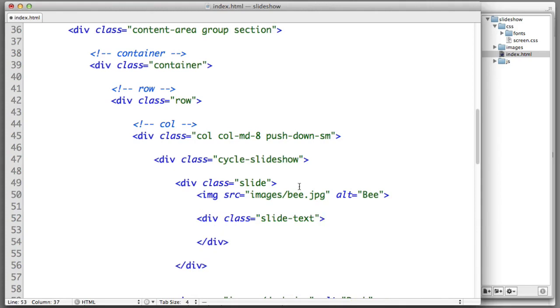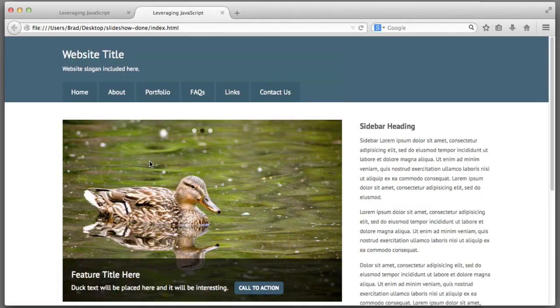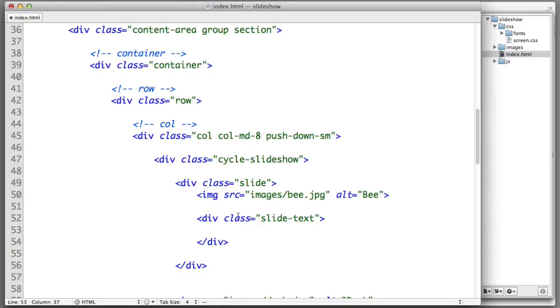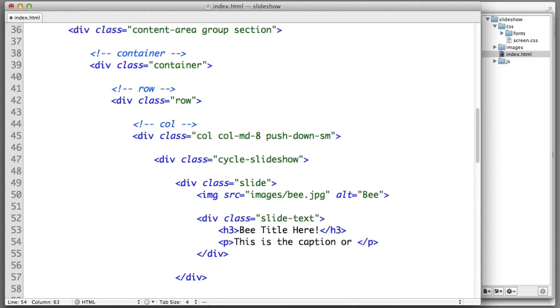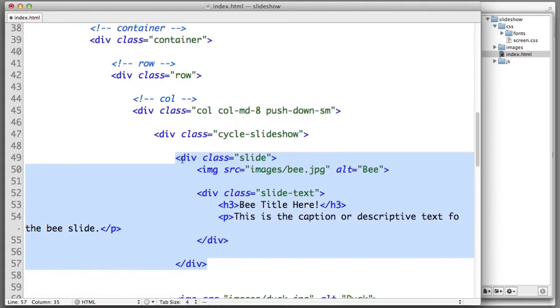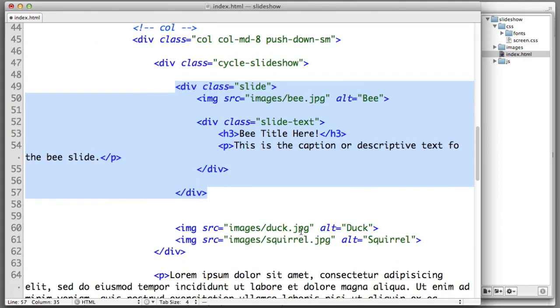This is where we can include, if we jump back to the finished product, this text: a title, maybe a paragraph or one sentence, and then some sort of button. So back to the example that we're working on. In this slide text div, let's include a heading, B title here, and then a bit of descriptive text. This is the caption or descriptive text for the B slide. Now this slide is a combo of image and text. Now we just need to create one of these slide divs for the duck and squirrel slides.